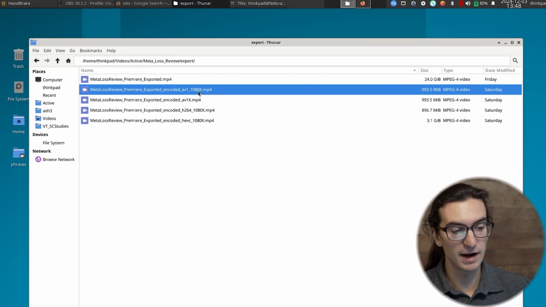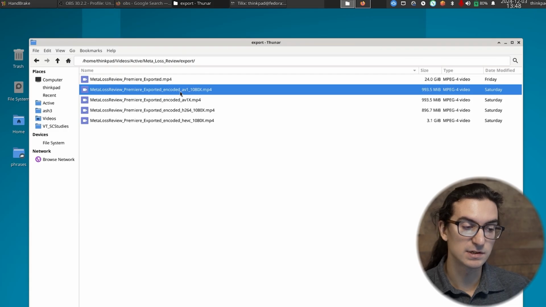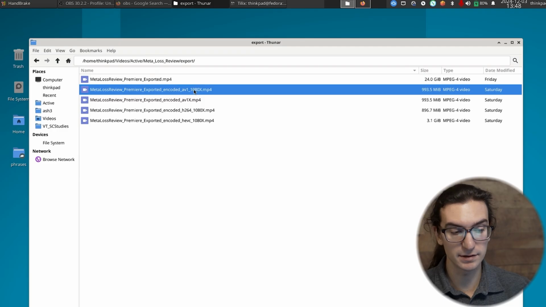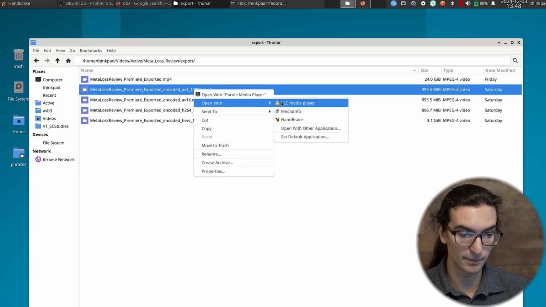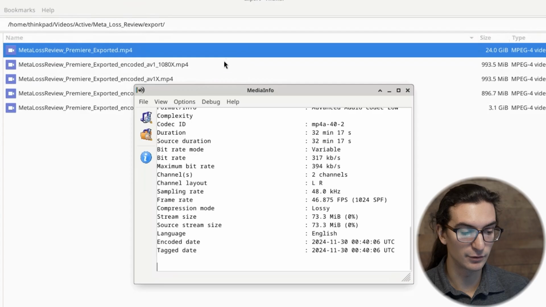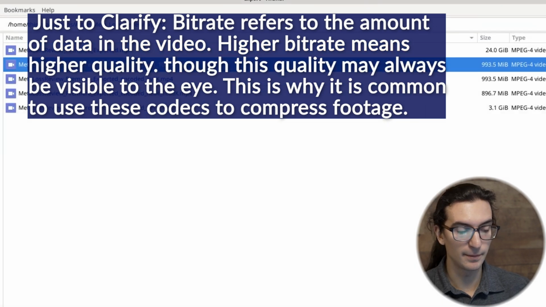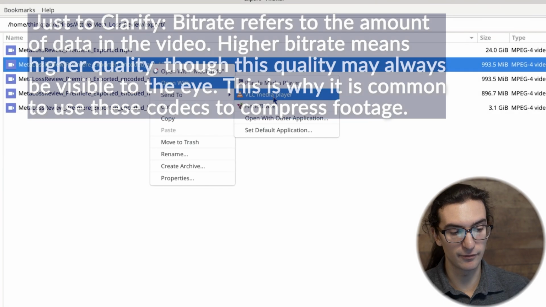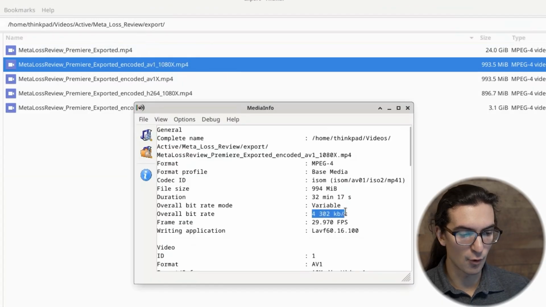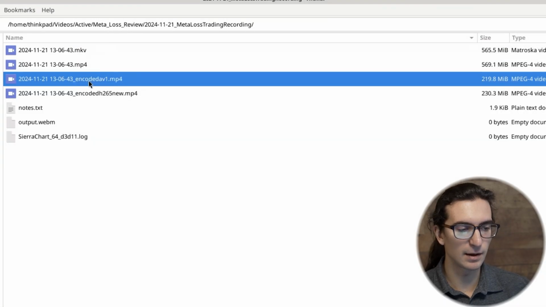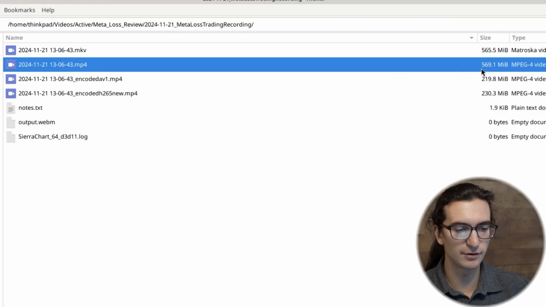For this particular export, I was not aiming to get the smallest file size, but I was simply aiming to get a 1080p export in H.264 codec so I could export it to the X platform. If I look at the final video, which was exported in Adobe Premiere Pro, the bitrate for that video is 106 megabits per second. And if I look at my 1080p version exported for X, you can see this one's only 4 megabits per second.